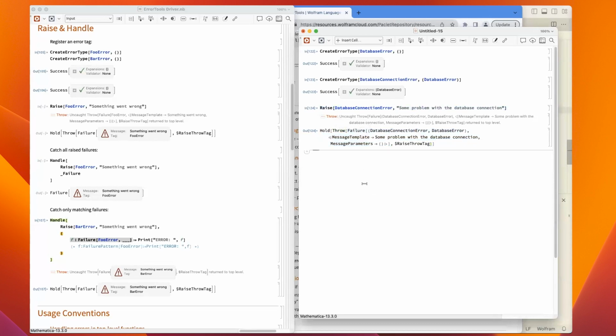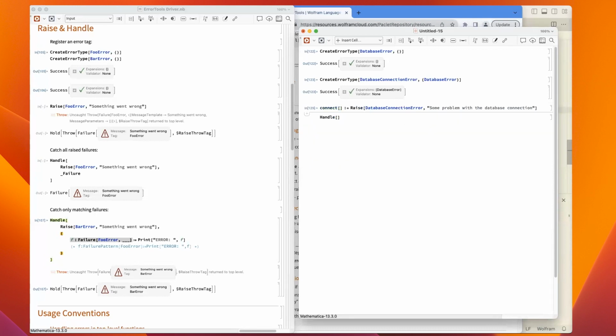So if I want to handle this now as I described, let's try, we'll just say this is, I don't know, our connect function. We'll go ahead and define that. And we'll say that after calling connect, we really want to handle failures that are database errors. Now, if I were to just write something like this, which is what I wrote in this case, where I literally wrote out a failure, this wouldn't work.